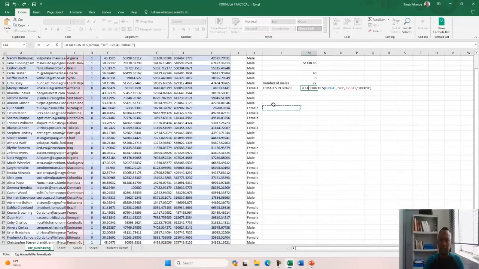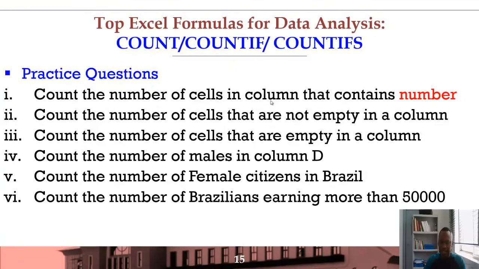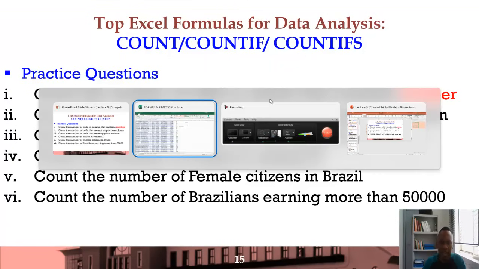Zero is female. Now that's that. The next question: can the number of Brazilians earning more than 50,000? Now I have two conditions. Condition number 1, the individual must be a Brazilian. Condition number 2, the individual must earn more than 50,000. Since I have two conditions, I must use COUNTIFS.